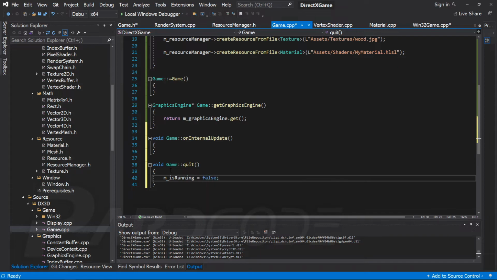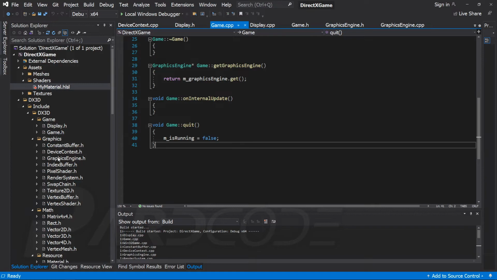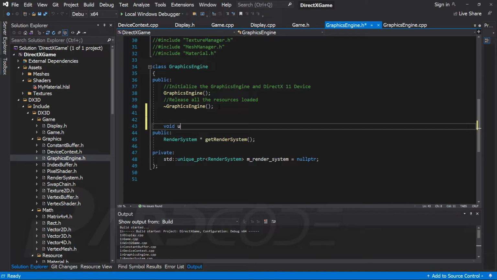Good, now that we have an onUpdate callback method, we can start to see how to clear the content of our window at each iteration. The first thing to do is to go to the graphics engine class, and here we have to add the update method. This function should allow us to render a frame each time it is called.